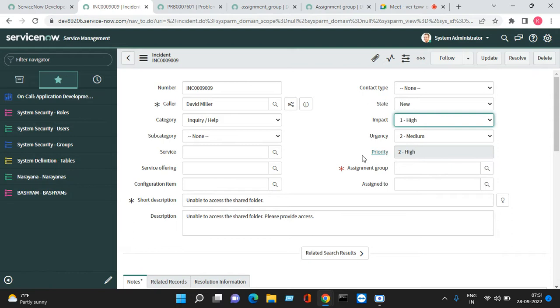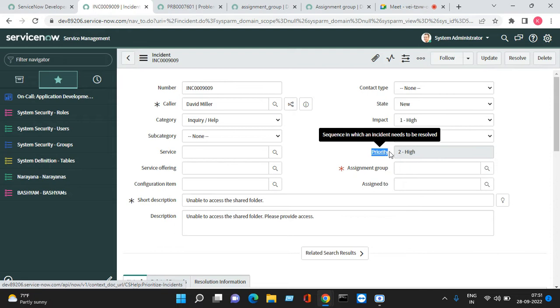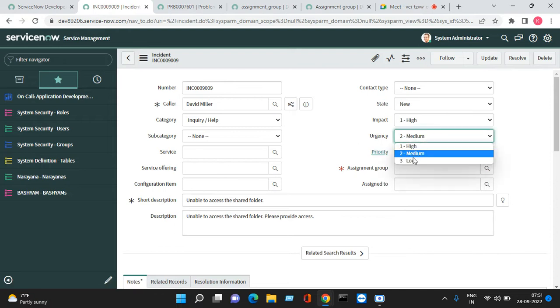If I change this impact, this priority automatically changes, right? So if I change the urgency, the priority also changes. That means depending upon the impact and urgency, on both fields, this priority is changing.